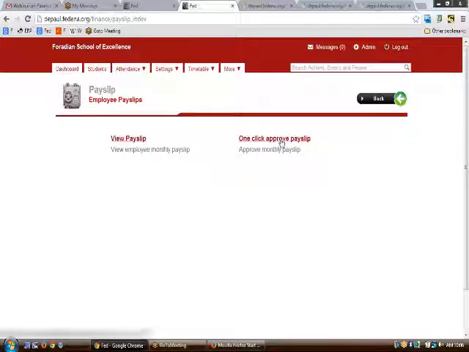Moreover, we have an option called one-click approve payslip. That would mean that all the money standing against all the employees will be directly added to the accounts, and that money will be coming under salary for each of the employees. So summing up, we can say that one-click approve payslip is the place where you can approve the payslip of all your employees at a go.